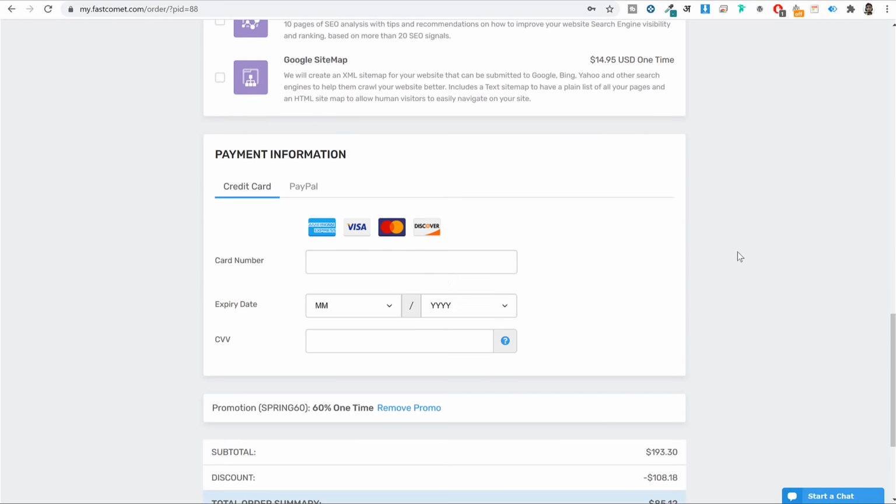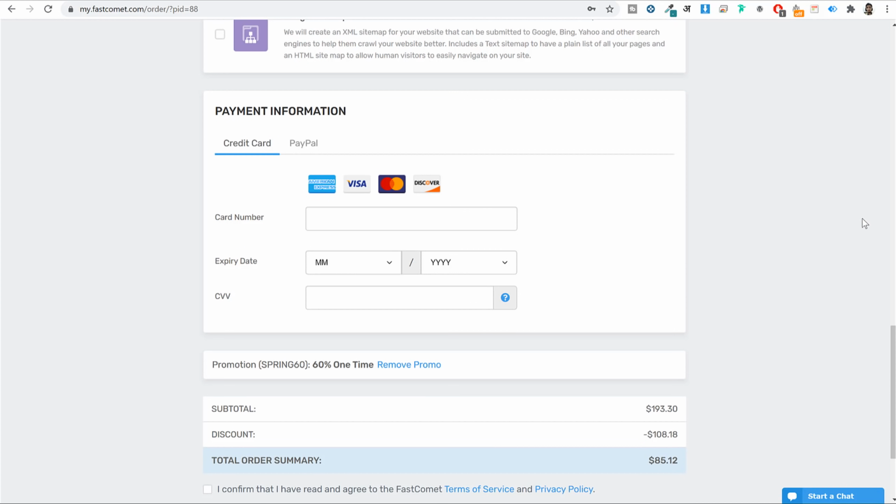Now, when you scroll down, you have to enter your payment information. So basically, you have to enter your credit card, debit card, or your ATM card number, your card expiry date, CVV number, all those basic details over here. Now, 4 types of cards are accepted: American Express, Visa, MasterCard, and Discover. So make sure you have any one of these.